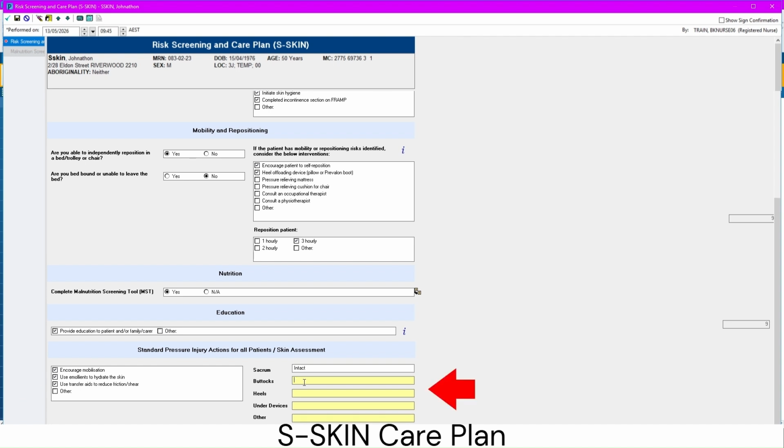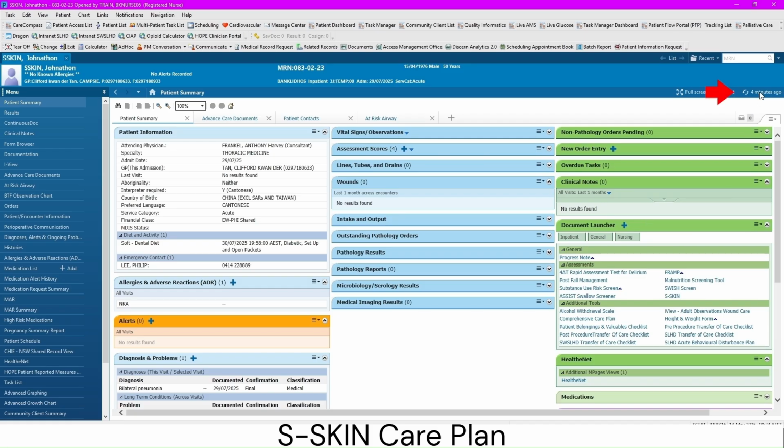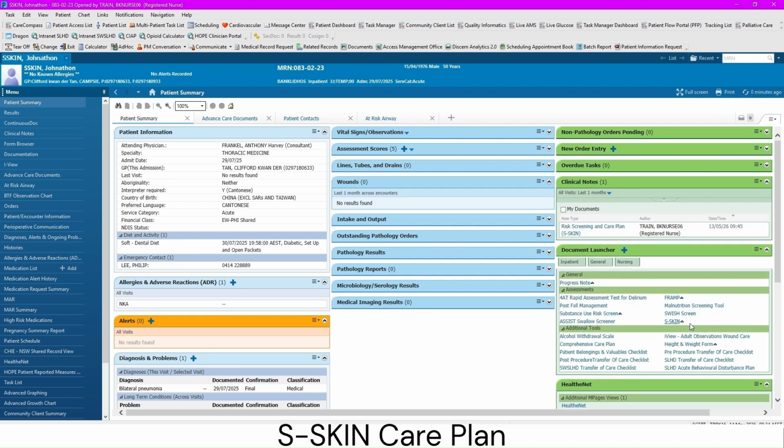Jono's skin is intact with no signs of pressure injury. Return to the top risk status and indicate the patient is at risk of developing a pressure injury. Sign off the form and refresh. This form must be completed daily as the patient is at risk.